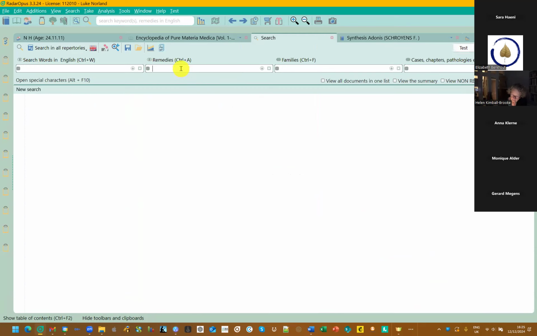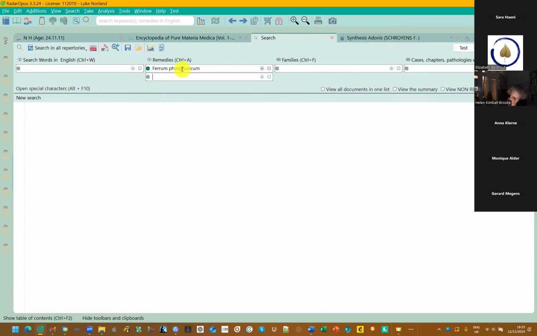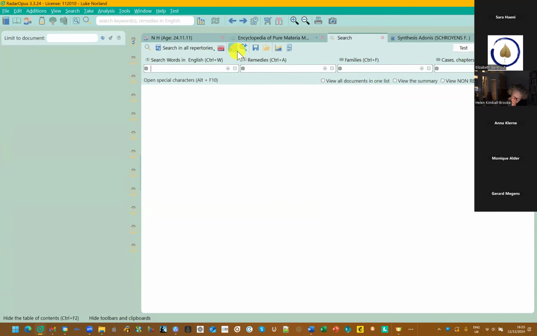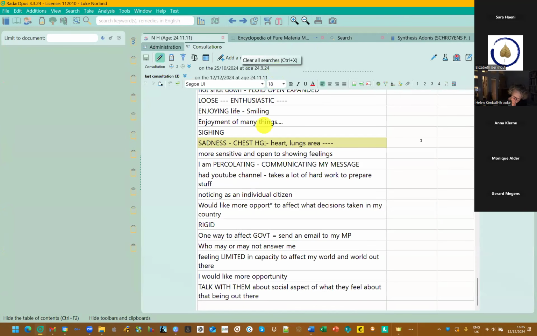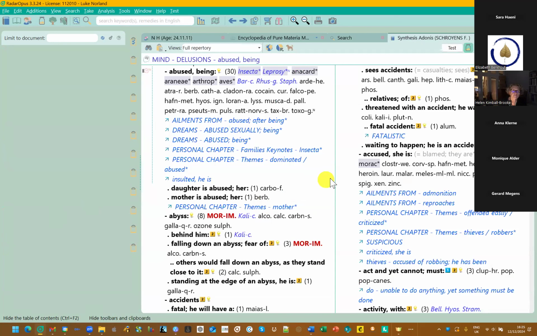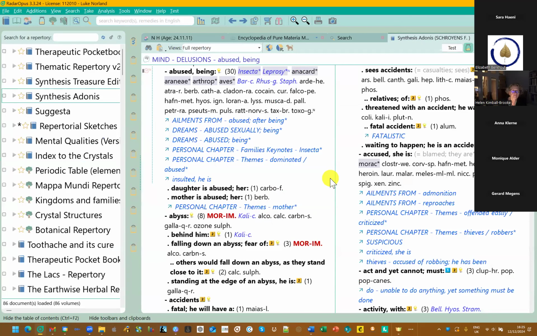F5 search, enter a remedy, enter search on all repertories. And then Alt 3 back to the patient, etc. Yeah, Alt 1 takes you back to your repertory. That's a useful one to remember. I do use that quite a lot.